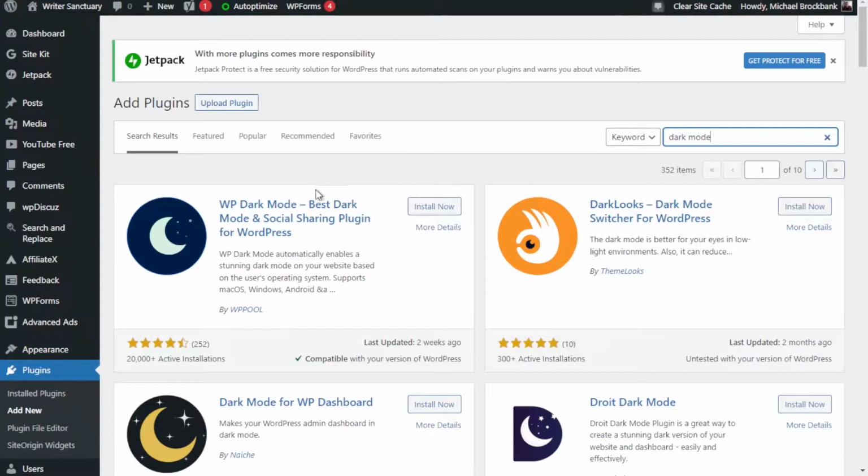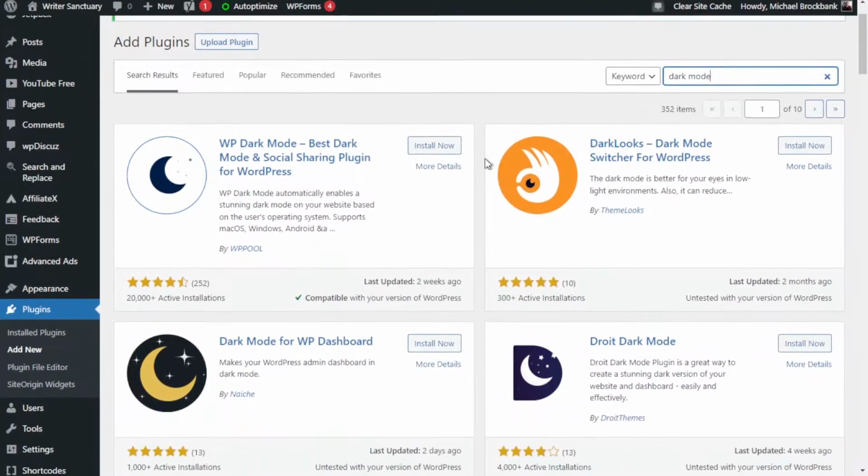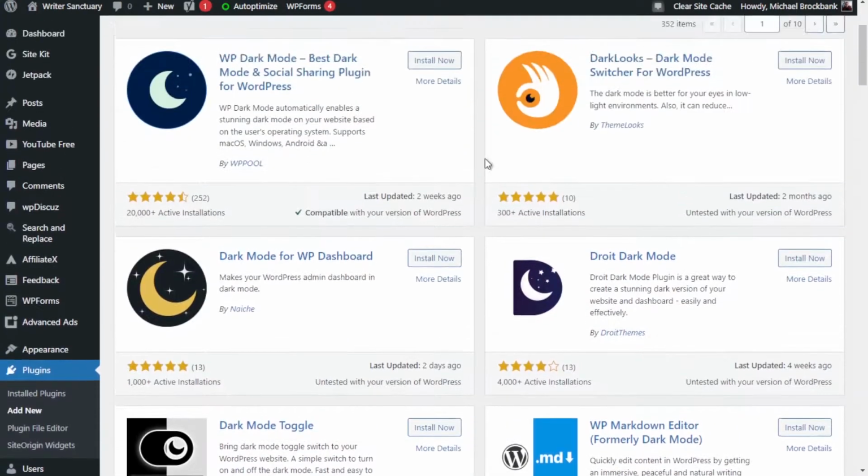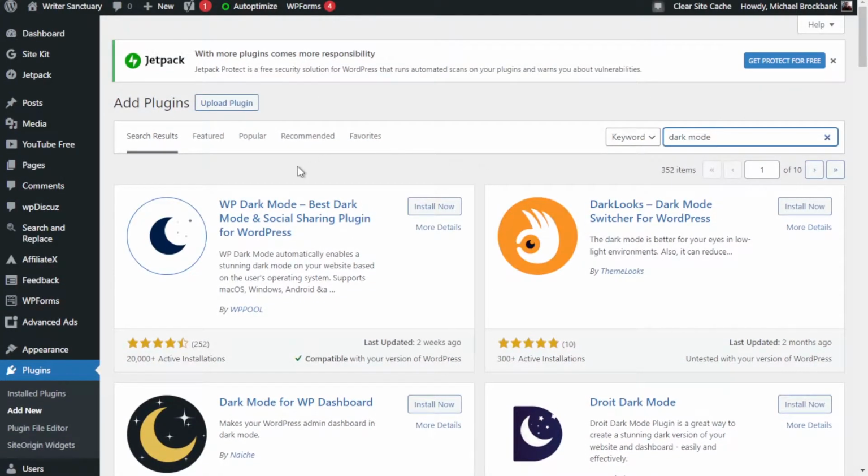I'm going to use WP Dark Mode for this tutorial, but as you can see, there's quite a few different ways you can add dark mode to WordPress. Now this works for both the front and back end. So if you want to give your visitors a decent appearance to your website and not have to worry about having glare in their face, it's a good plugin. So we're going to hit install now. And we're going to activate.